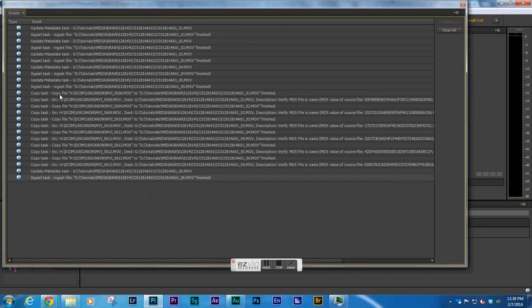And then the copy task. This is the MD5 comparison. So there's this one worked. Clip 2, that one was successful. Clip 3 was successful. Clip 4, clip 5, and clip 6. So we were successful on our ingest.